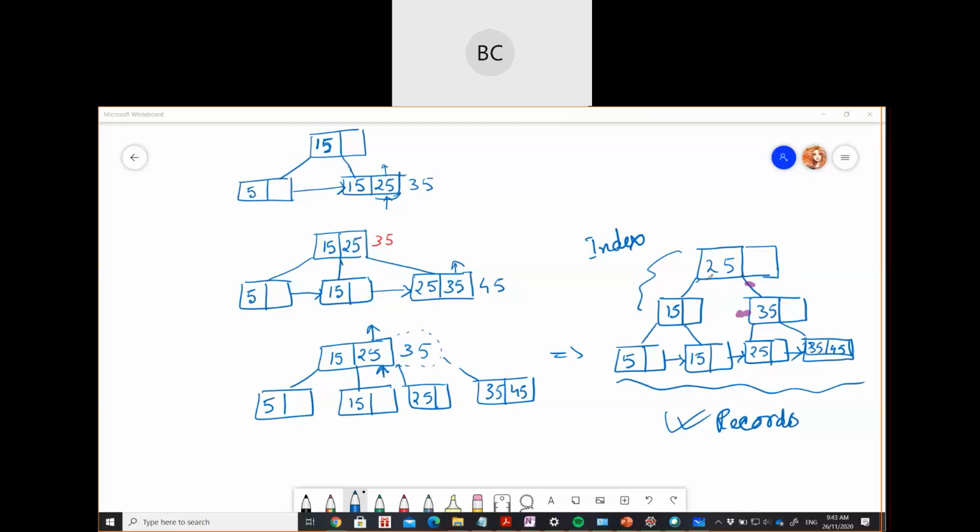So in case of B tree, we keep records in roots as well as in internal nodes. But in case of B plus tree, everything is just in the leaf nodes or the ground level. Okay.